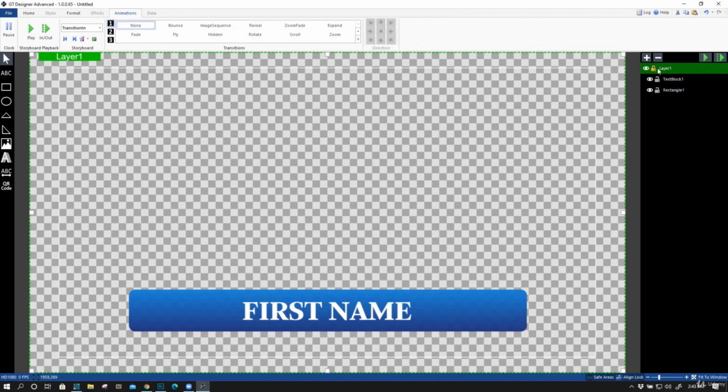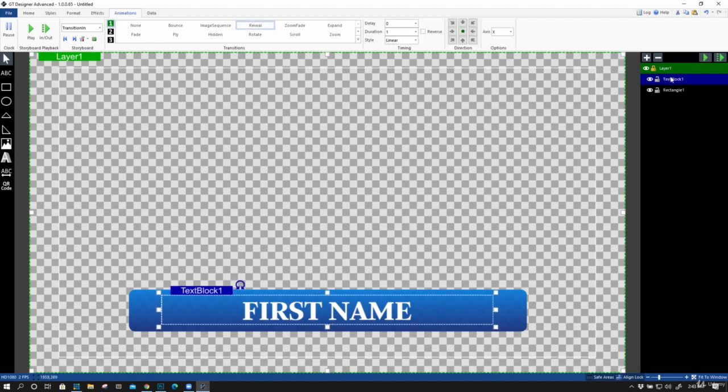Oh, you know what? So we have text block 1, and we have the rectangle. So the rectangle has no delay, and we want to do a 1 second delay for the duration. You have to hit enter to make that happen. There we go. 1 second, it flies in.